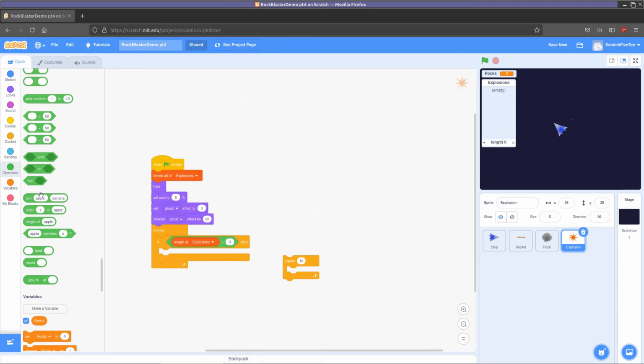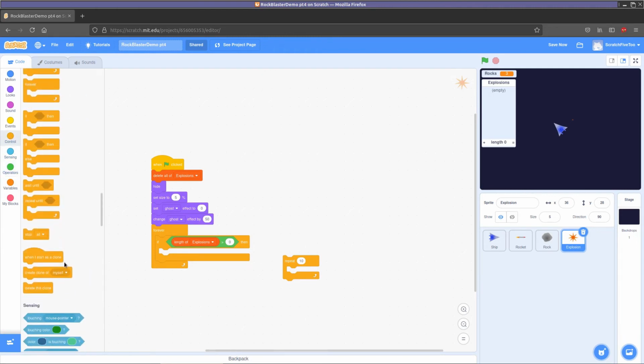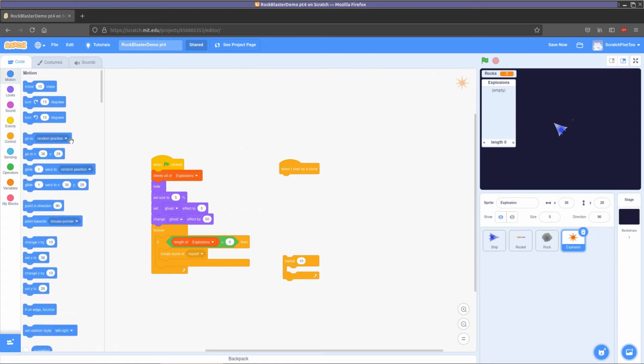then the explosion should create a clone of itself. So we'll go create clone of myself. Then we'll need when I start as a clone. This is what will happen when it starts as a clone. It should go to the X and Y position. So it will go to the position. The position comes from the list.